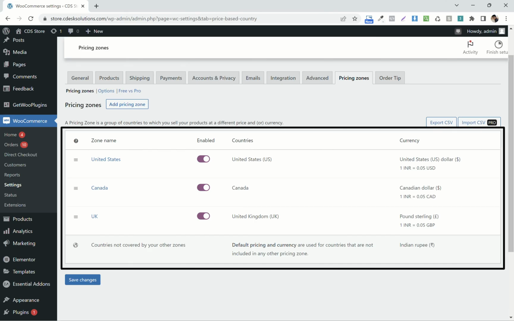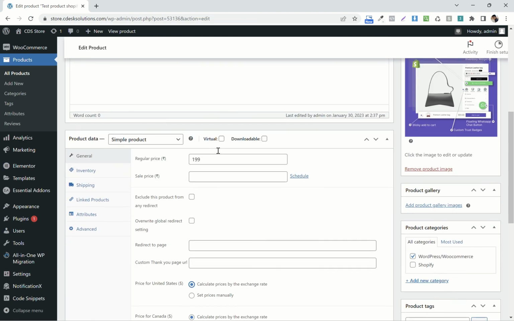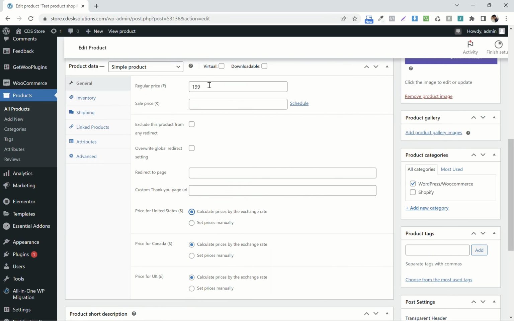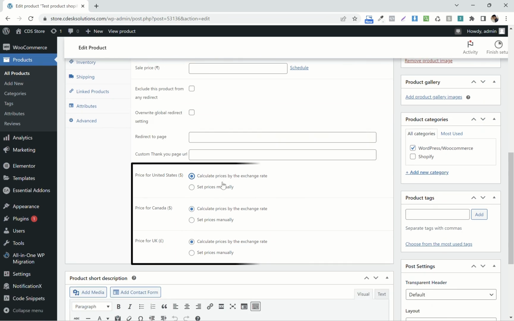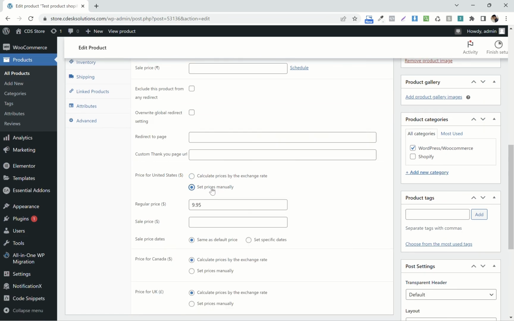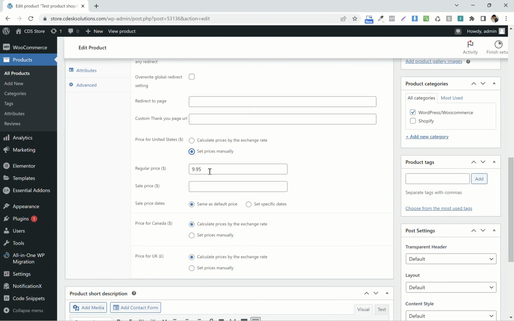Similarly, you can add multiple countries and currencies. Now, if I go to the product editor, we have an option to decide pricing at a product level. From here, we can manually choose price per country.